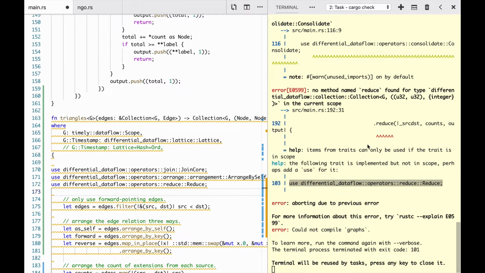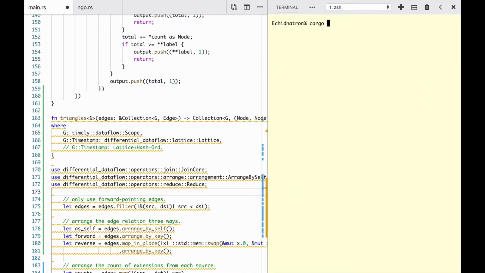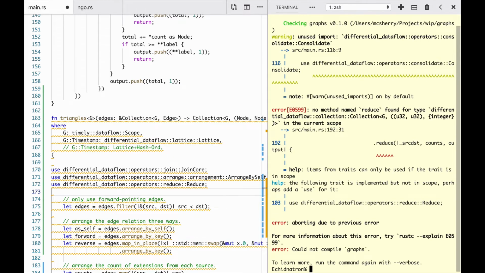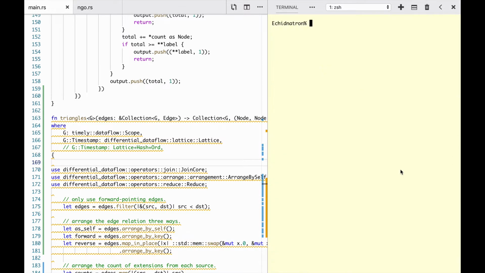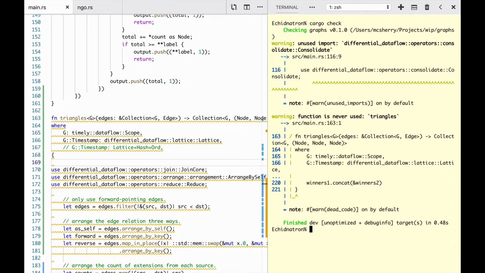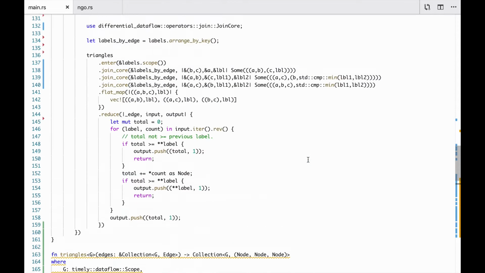Oops. Oh, I just saved the file. Great. So we don't use this method yet. That's easy enough to fix. We definitely want to be using it.